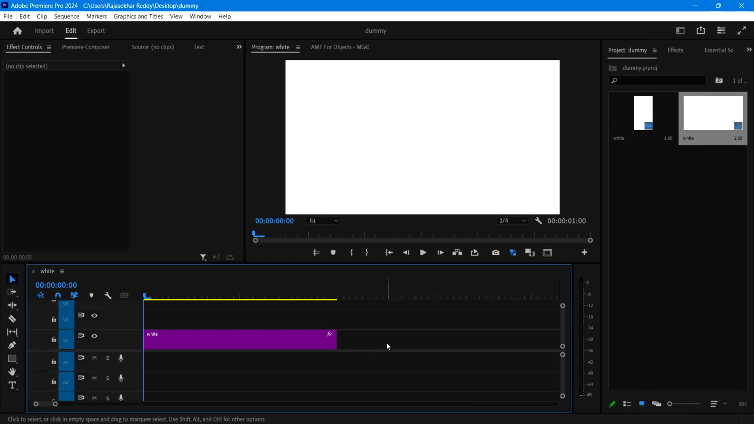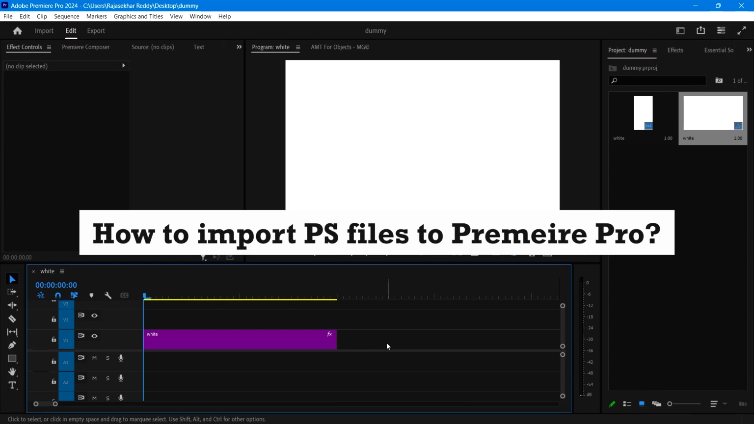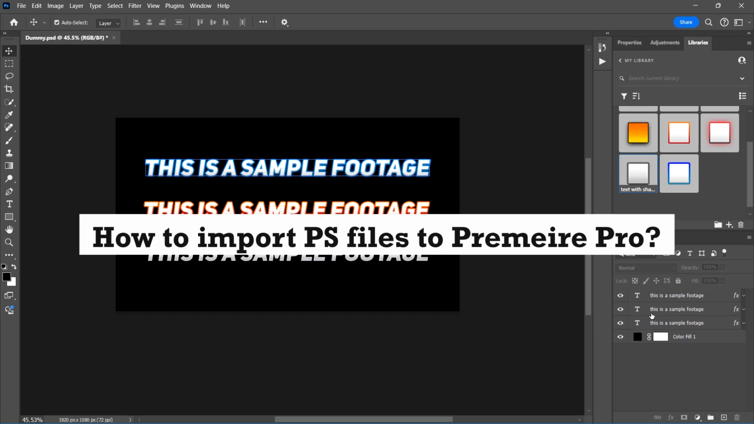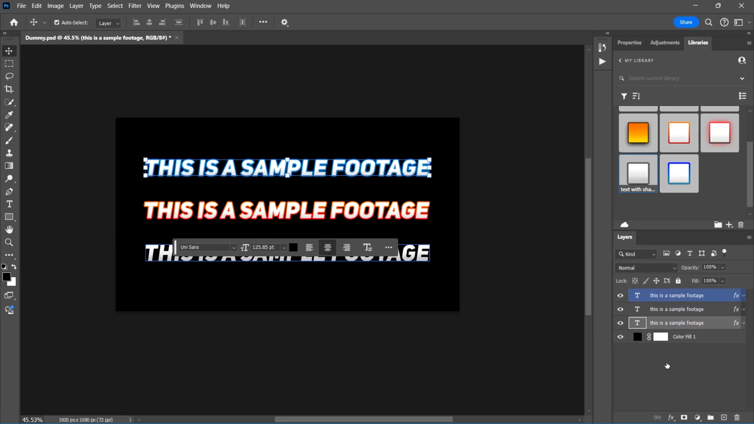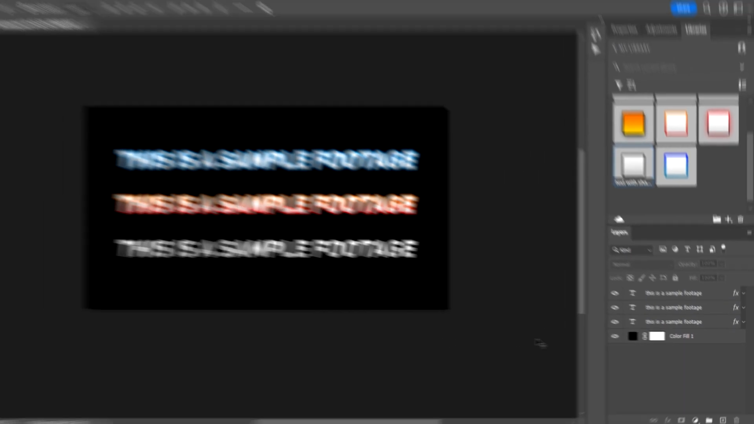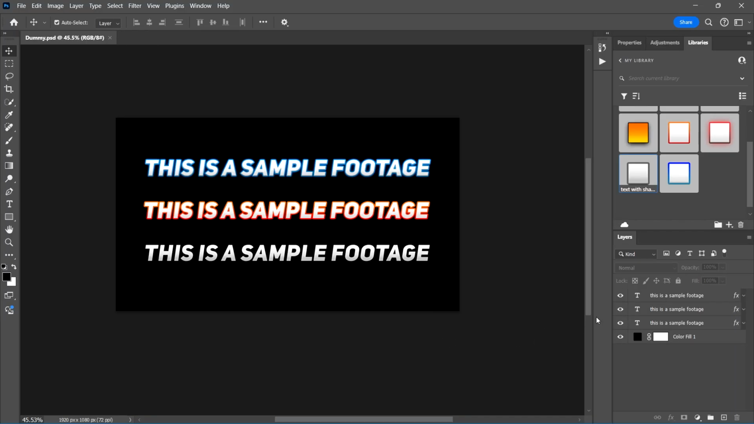In this video, I'm showing you how to import Photoshop files into Adobe Premiere Pro software so that you can edit them later. First, create the things in Photoshop that you want to import into Adobe Premiere Pro. I created a sample text of 3 layers followed by 1 color layer. Total of 4 layers are there.